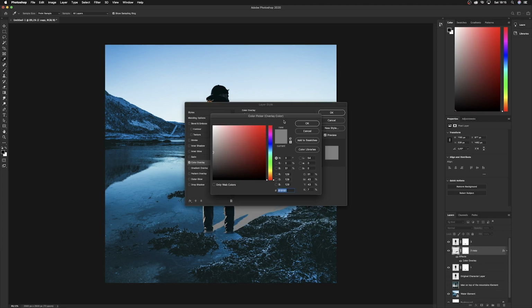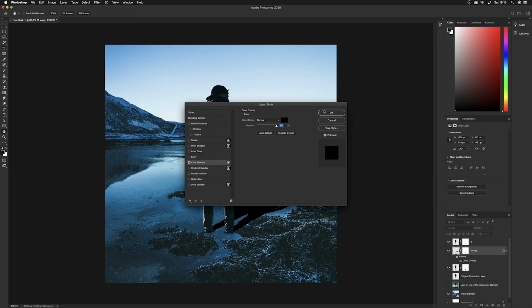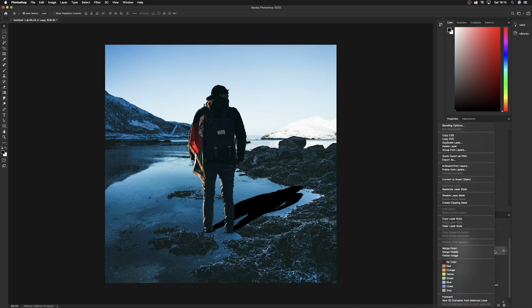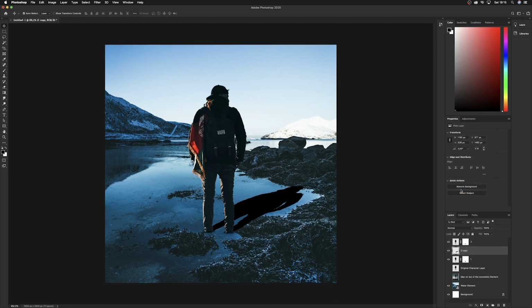Right. Now double-click our layer to turn on Layer Style panel. Head to Color Overlay and pick the black color. Now as you can see, we can't change blending mode. What you want to do is to right-click on our layer and rasterize Layer Style. Then pick Soft Light Blending mode, lower opacity to around 40%.